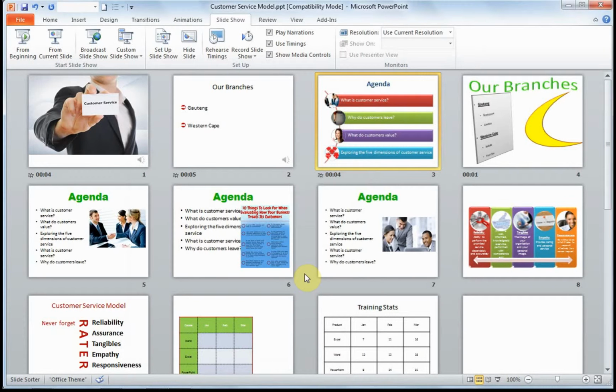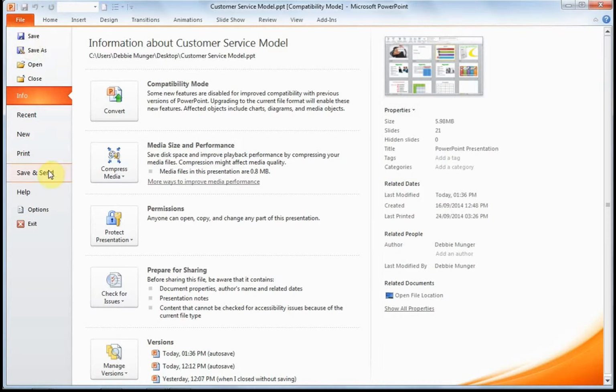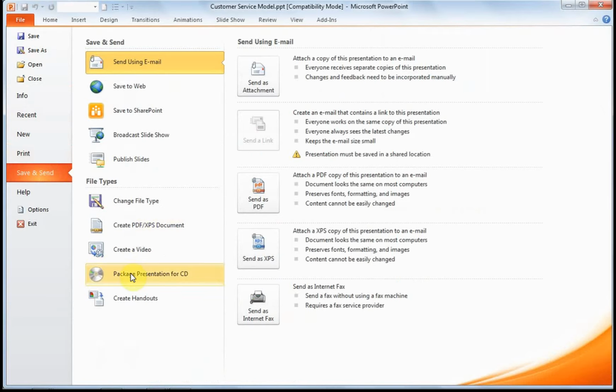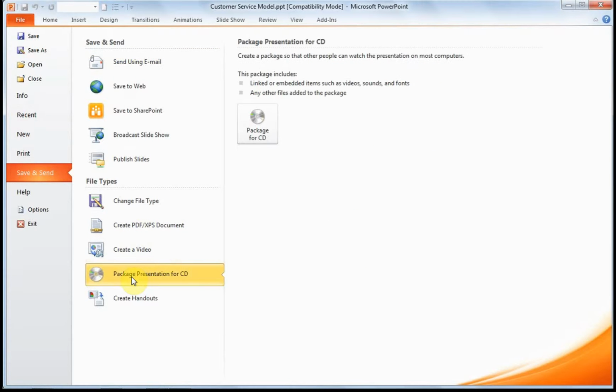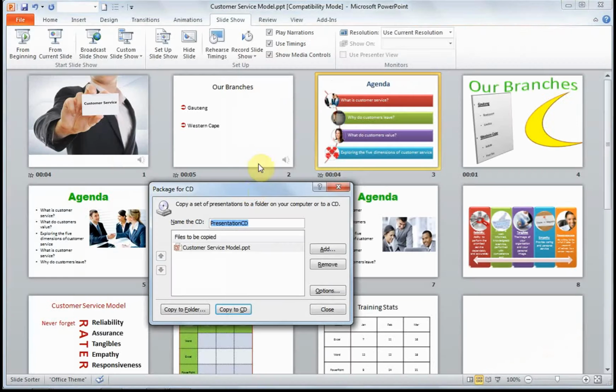The next thing we're going to learn is how to package a presentation into a CD. Let's click on the File tab, Save and Send. And here is my option to package the presentation for CD. Let's click on that. This is a very handy feature because it creates a folder with not only your presentation, but all your embedded videos, movies, sounds, and fonts. So let's click on Package for CD.